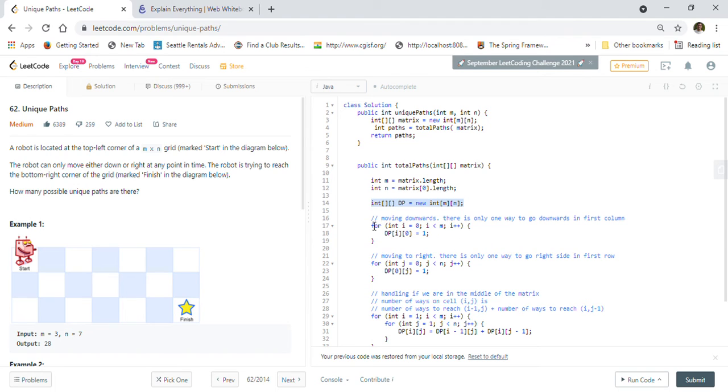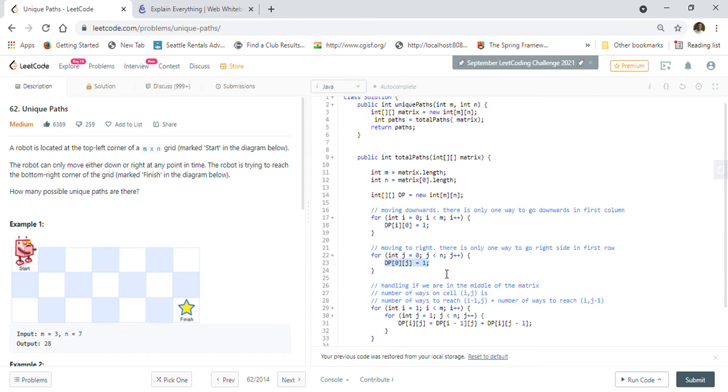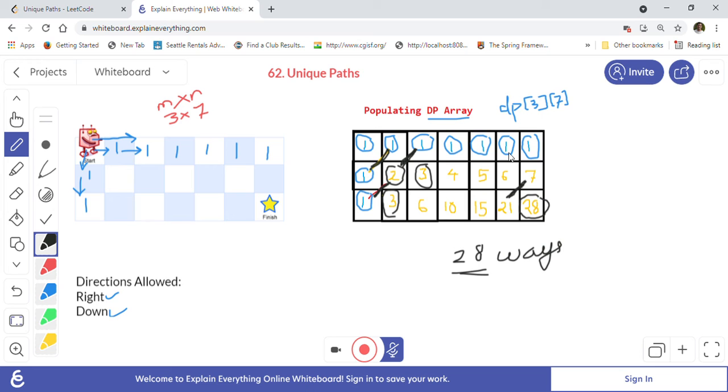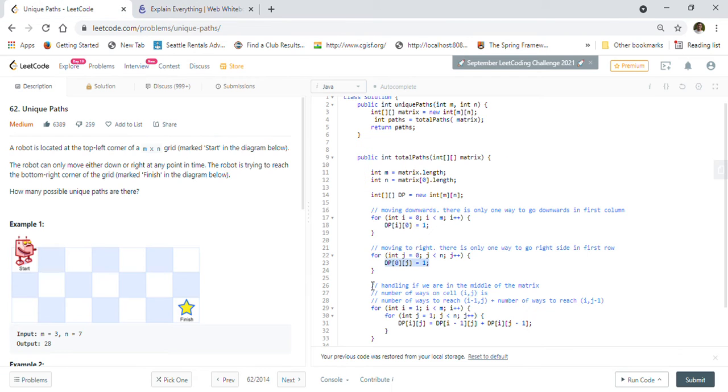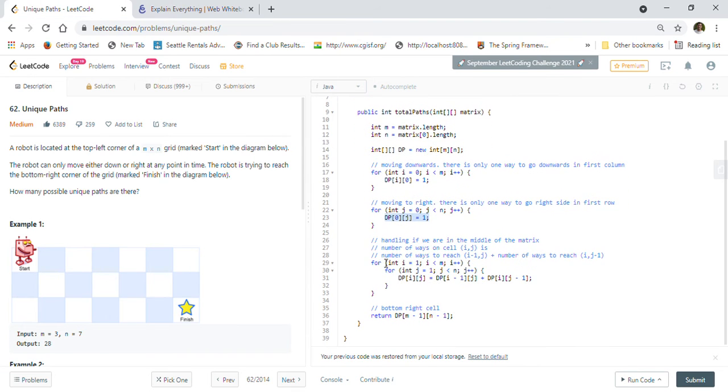And then, as I said, we will be moving downward. There is only one way to go downward, so we are populating the first column here. i goes over all the rows, 0, 1, 2, 3 like that. So DP of the first column will be 1, and DP of the first row we also populated as 1. That's what I explained here, all these ones and all these ones. Then we will iterate through the remaining cells.